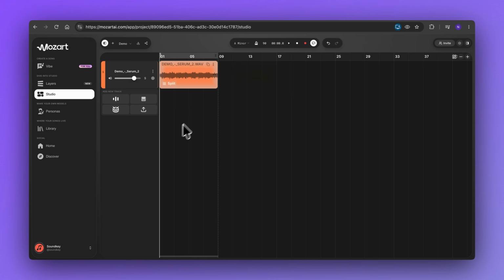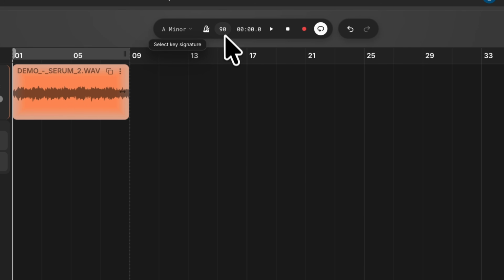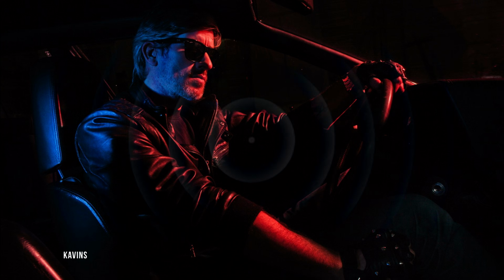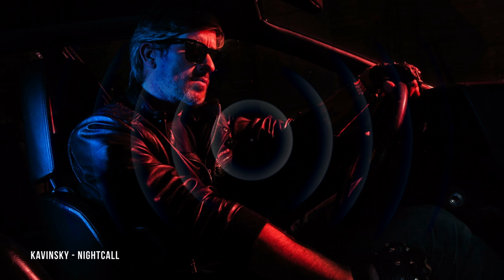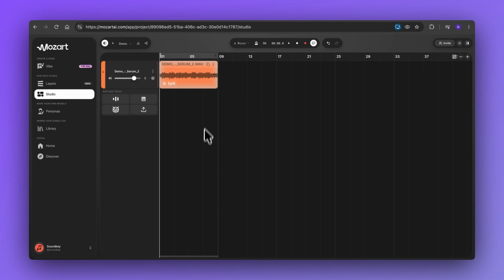For this one, I've already set my key, A minor, and my tempo, 90 beats per minute. The style I'm going for is synthwave, in honor of Kavinsky. And I've got my own synth loop in already to get us started.